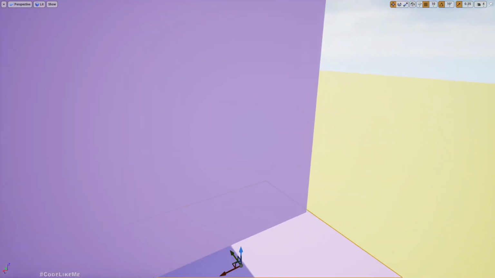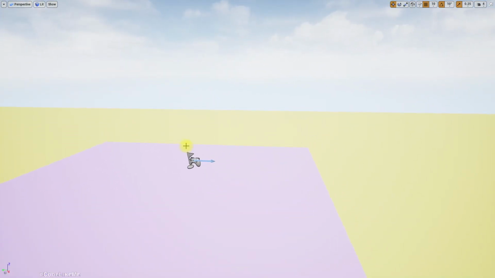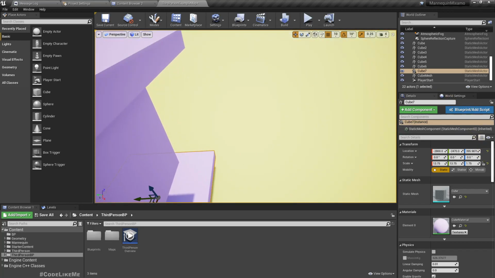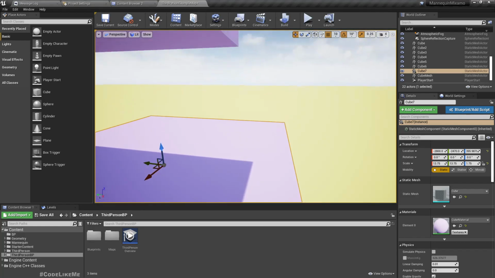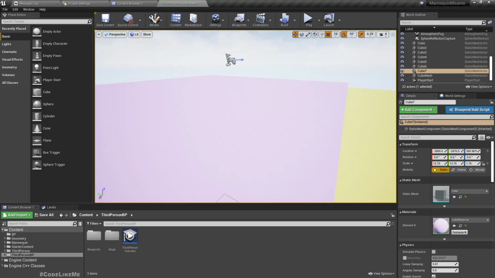So to fix that, what we have to do is enable ragdoll. But enabling ragdoll is not the problem. The problem is recovering from the ragdoll. That's the hard part. So yeah, let's see.